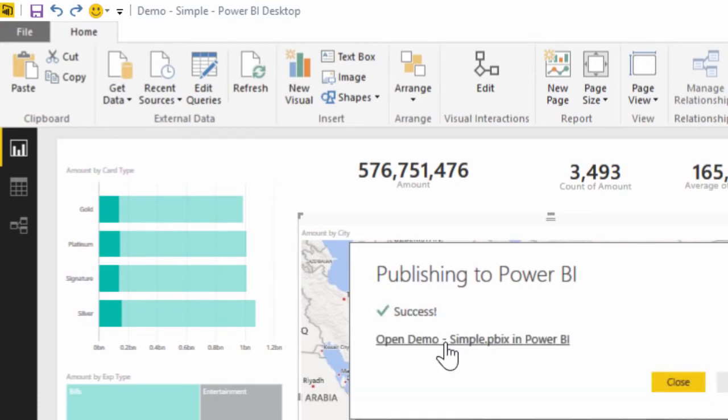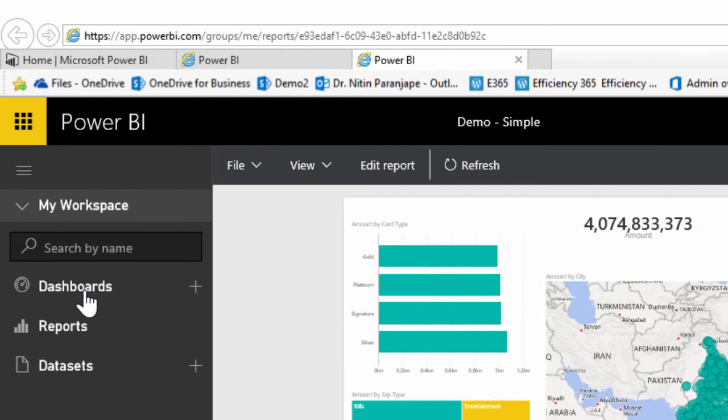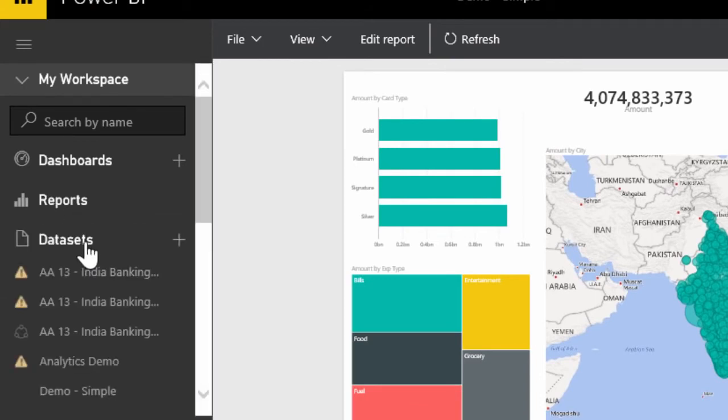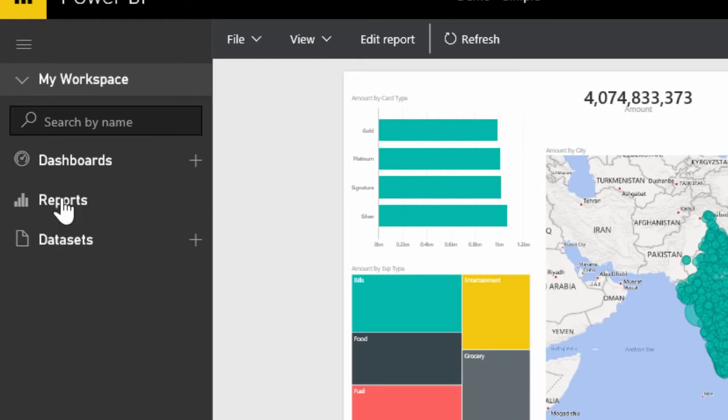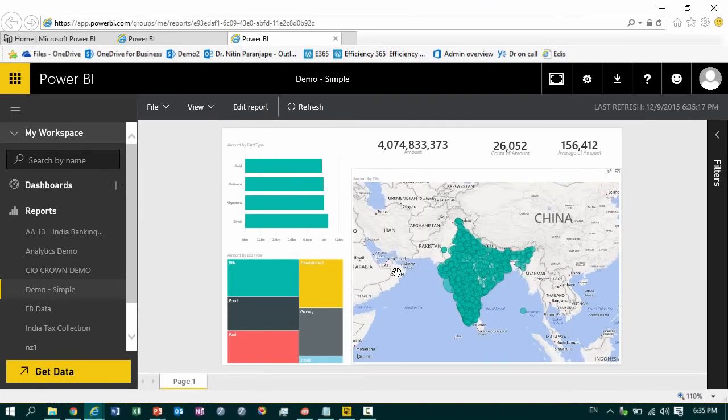So let's click on that, and we are back to our Power BI site where we had just signed in earlier. Now notice on the Power BI site, we have three things. We have data, we have reports and dashboards. Right now we published a report. So if I go to report now, we will see that report here. The data which was required for this report has also been uploaded under the data sets section. Now let's open our report. As you can see, exactly the same report is now working on a browser with all the interactivity which we have seen earlier.